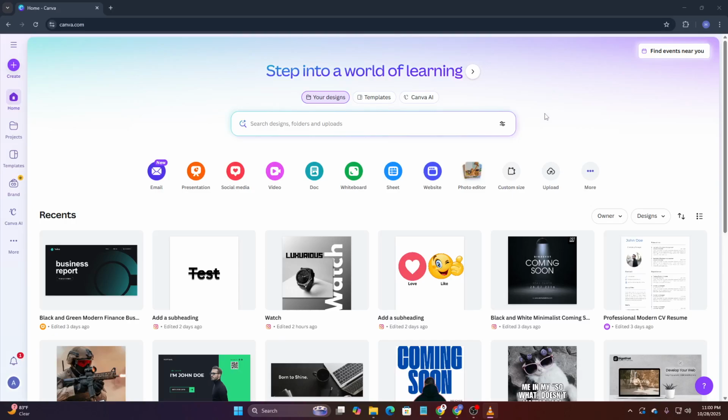Hey everyone! Today I'm going to show you exactly how to move a text box in Canva, step by step. Whether you're creating content for social media, personal projects, or professional designs, mastering this simple trick will make your workflow much smoother.